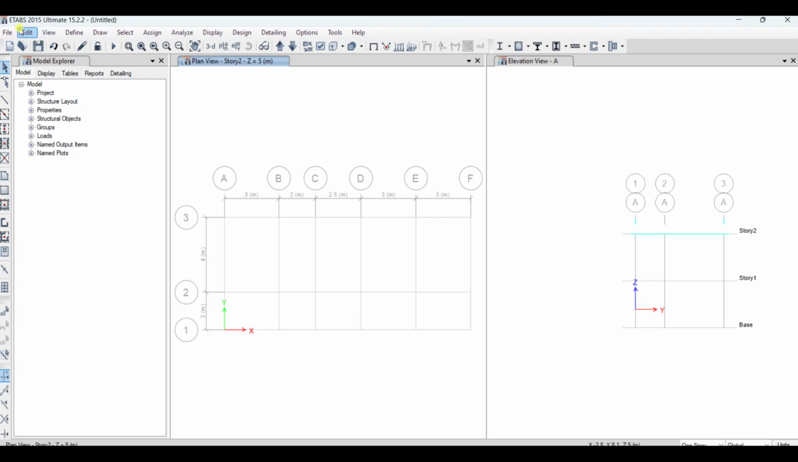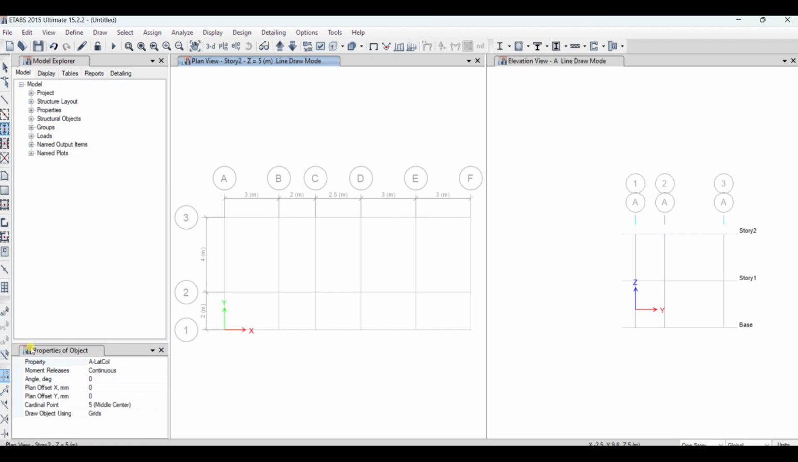From the menu bar, whatever your requirement about modeling of the building, you can learn one by one, not all at once. Wait and learn. So here is draw quick columns. Just click here. One dialog box opens here.